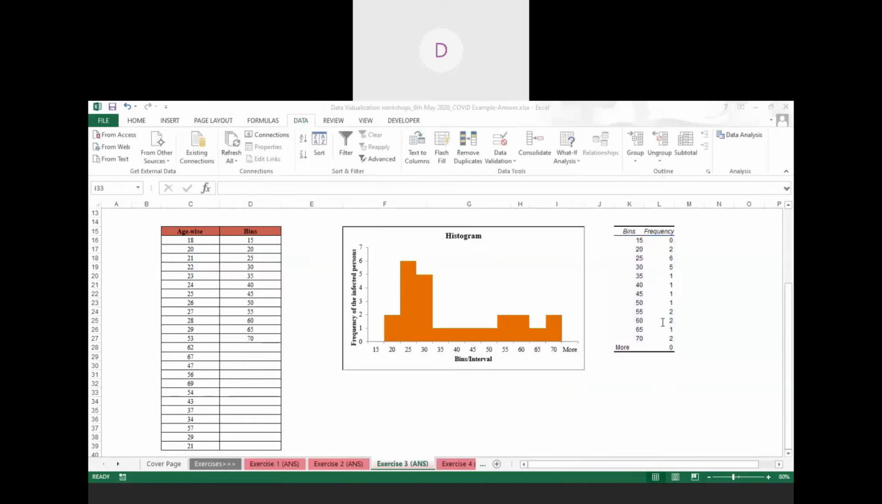See, in the active application add-ins it is not appearing. In the inactive application add-ins, the Analysis ToolPak is there.